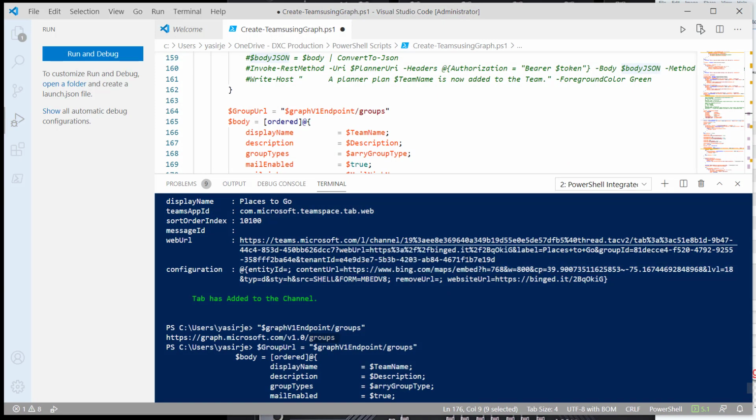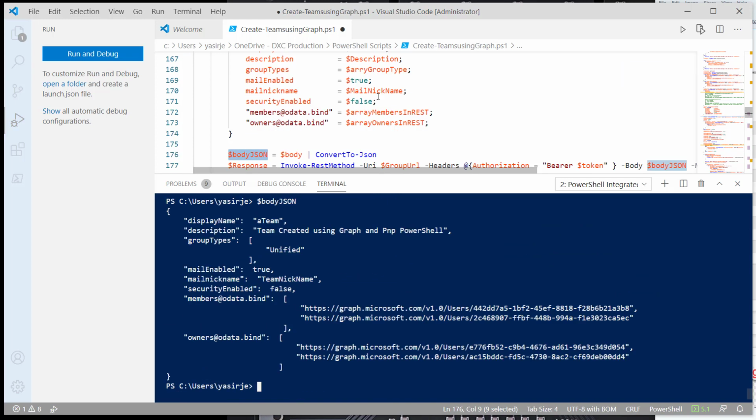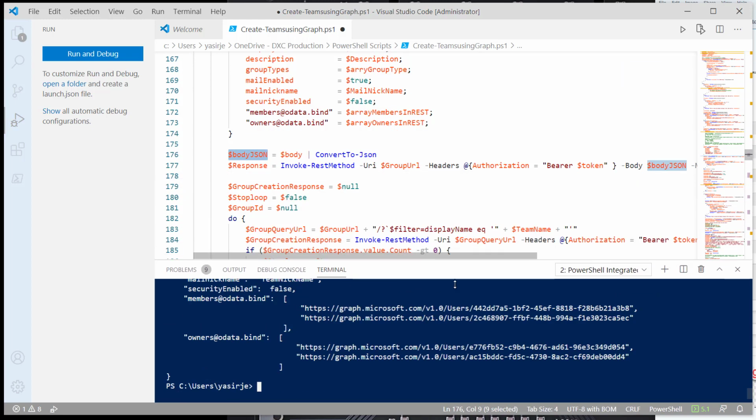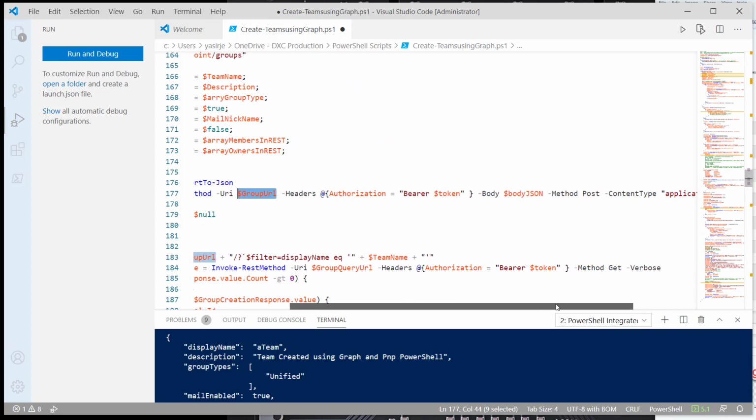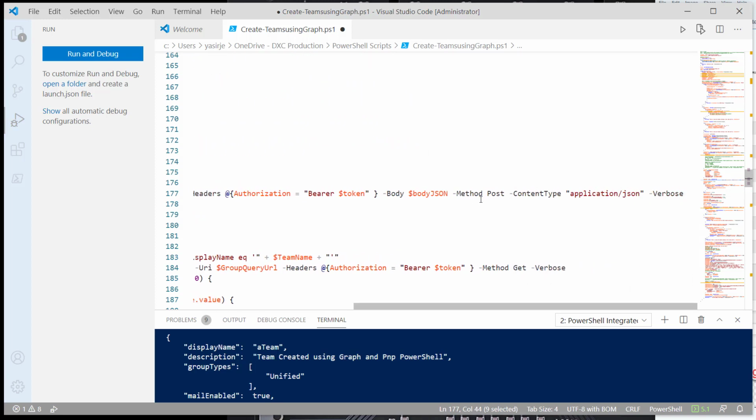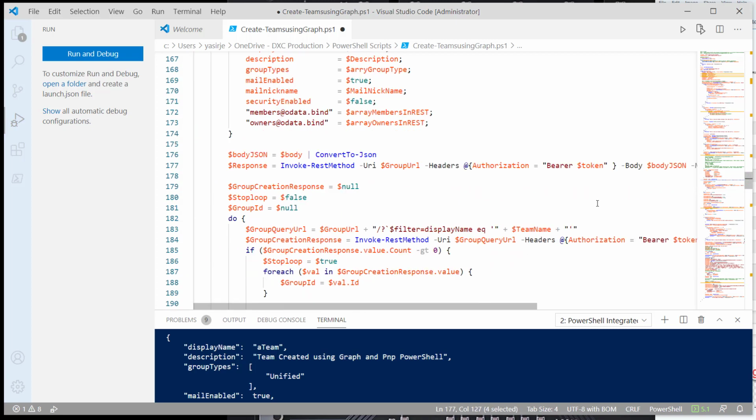And here you can see, if I scroll down a little bit, the remaining is exactly the same. I build the object, then I convert it to JSON, and then I invoke that Invoke-RestMethod, provide the URL, and then the header, the token, and in the body I'm passing the body with the method post. So it's mostly get and post.